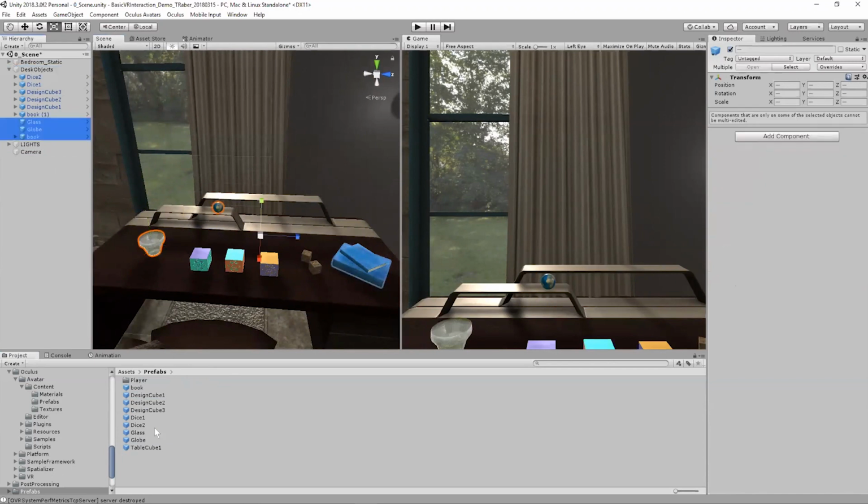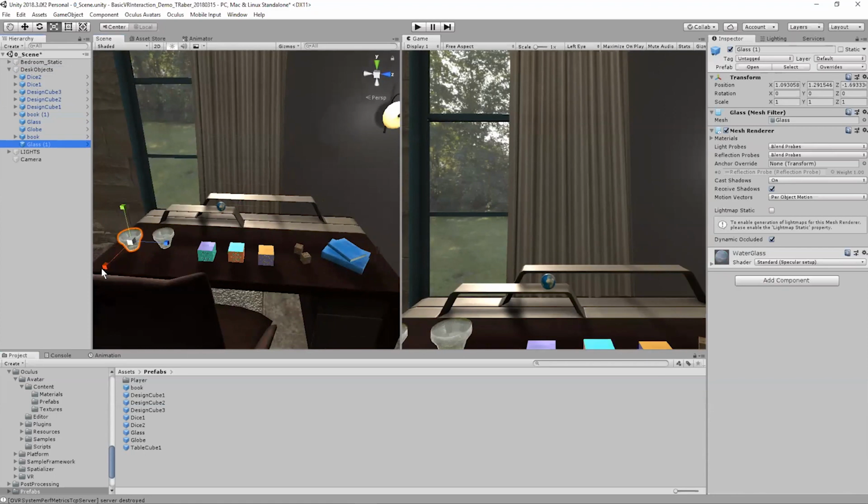And another way I can add something as well is, say I wanted another glass, I could actually just drag it directly into the hierarchy, and then it would show up in my scene and I can move it.